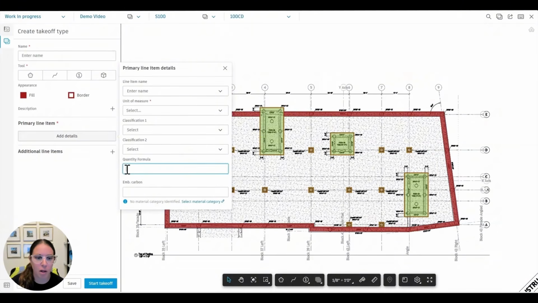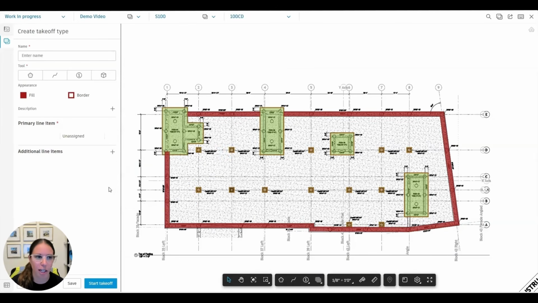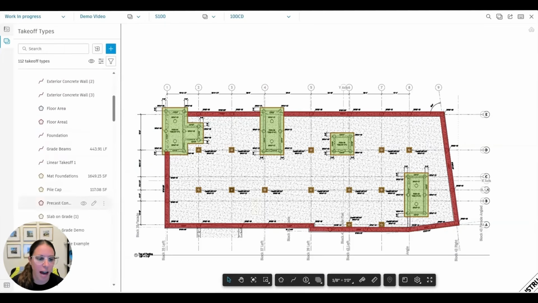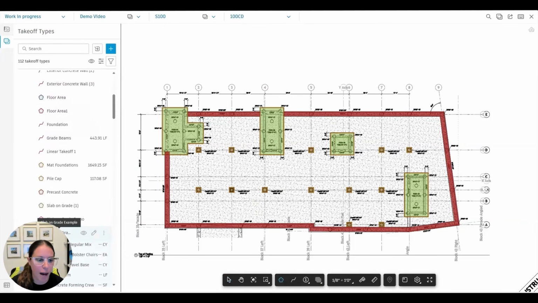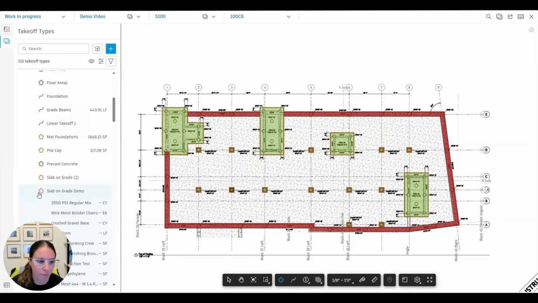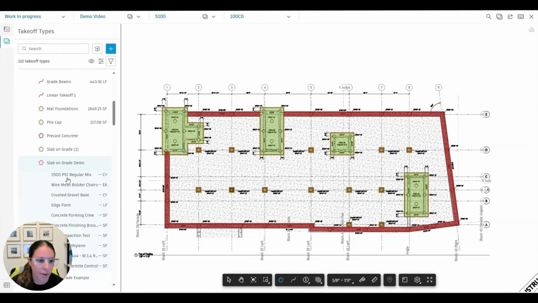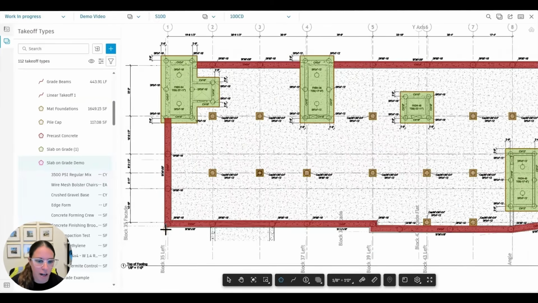We also can do formulas for each one of those line items. So if I want it to be doing some math for me, converting something like square footage to cubic yardage or creating some inches for me, it can go ahead and do that. And I am going to have it do so for my slab on grade here. So for my demo example here, we are actually going to look at a bunch of different line items. So let's go ahead and do that takeoff together.